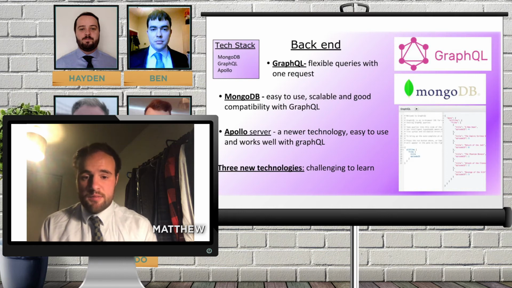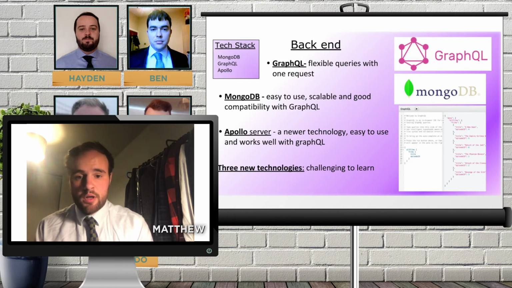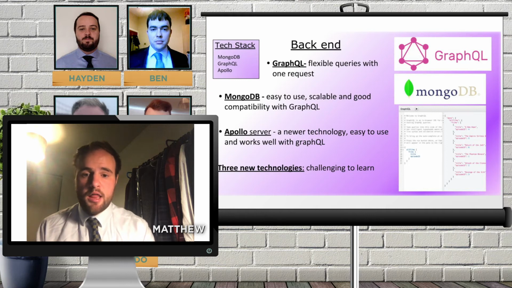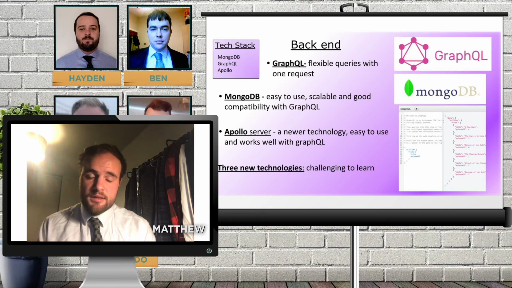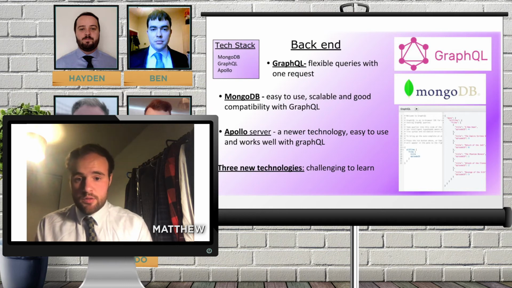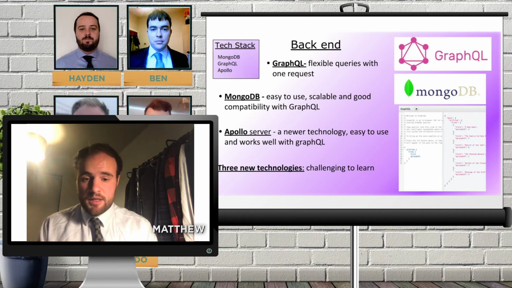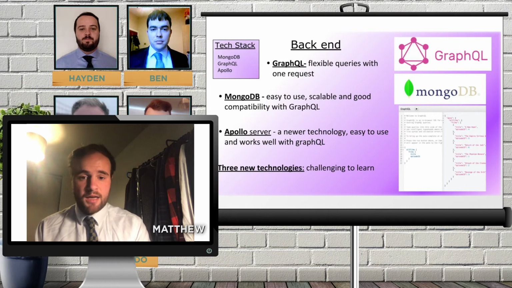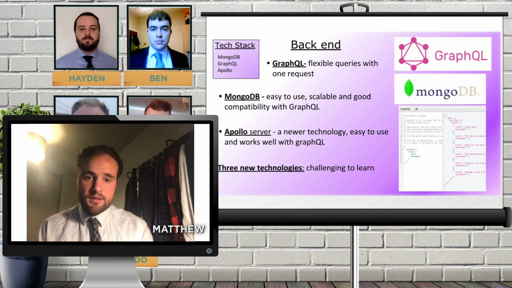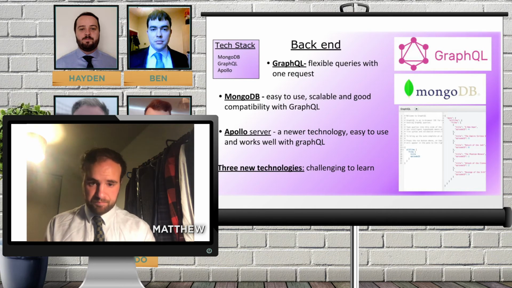MongoDB we use as a database because its integration with GraphQL is seamless. They're both highly compatible, and MongoDB is very easy to scale if we wanted to develop this app further afterwards. And with the requirements that we had for the database, MongoDB fit very nicely.